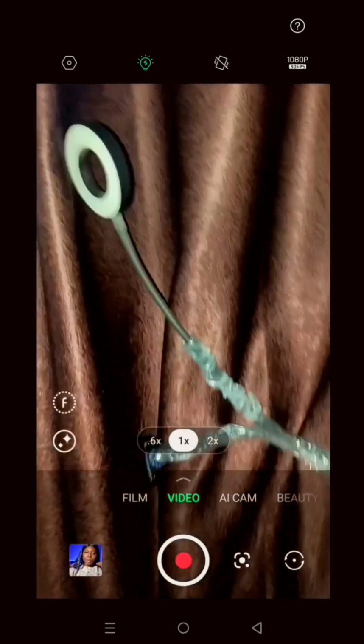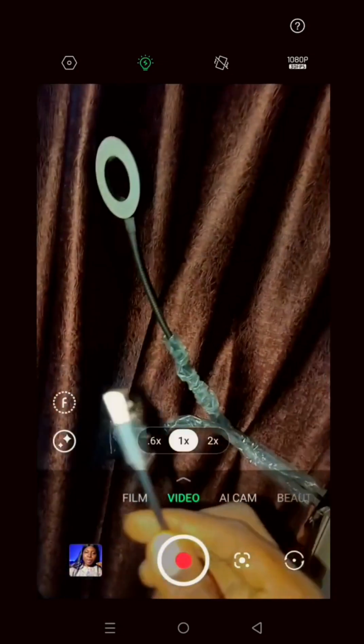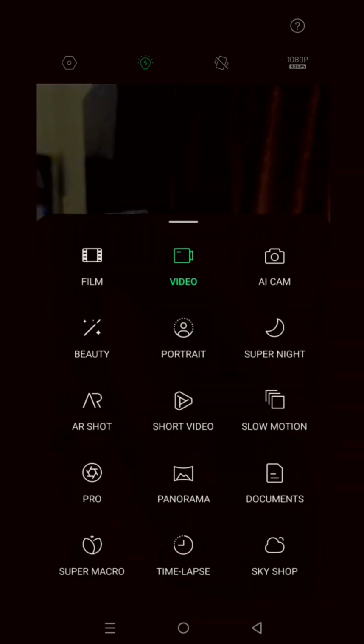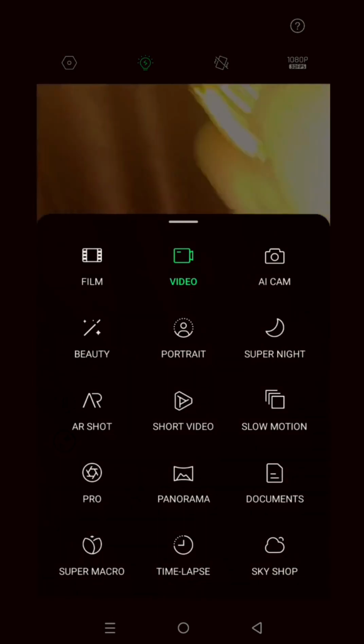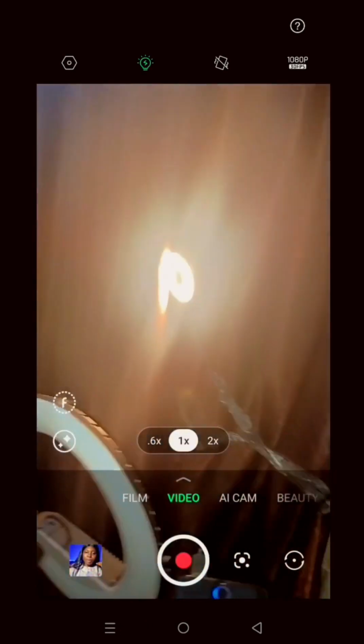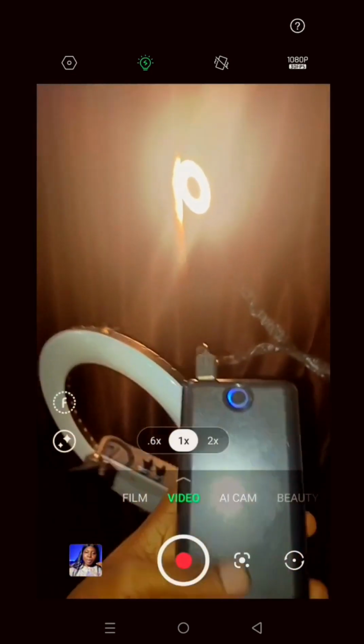I got it from a walk-in store here in Abuja. I think I got it for about 4,500 naira. It uses USB. Okay, and here is my power bank. I can just plug it with the power bank just like this. So I plugged it with the power bank, and here you have the lighting and all.